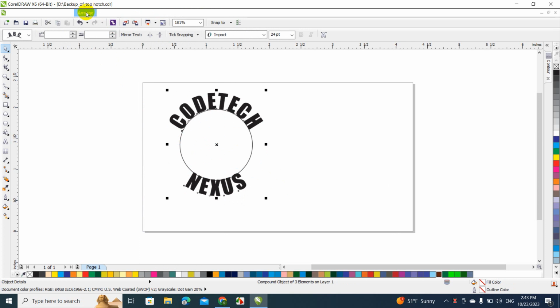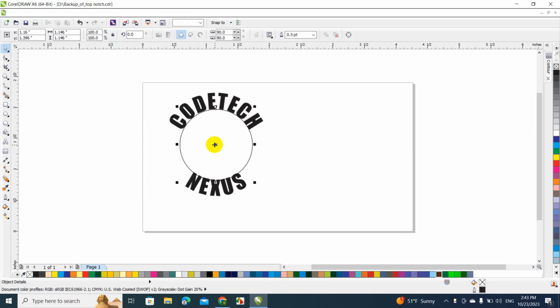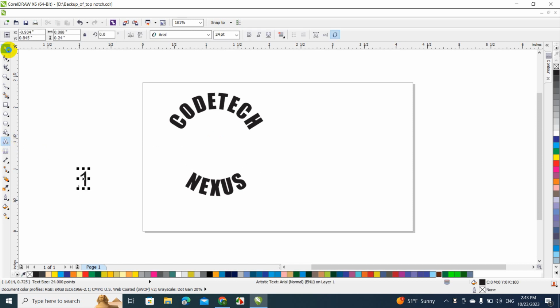Now go to Arrange and Break Compound Object. Get rid of the circle, and then you can draw anything in the middle, like a number 1.